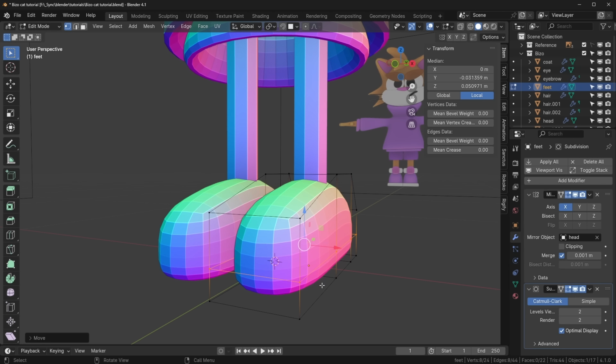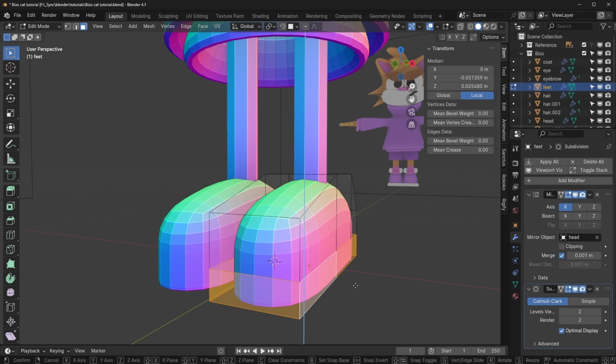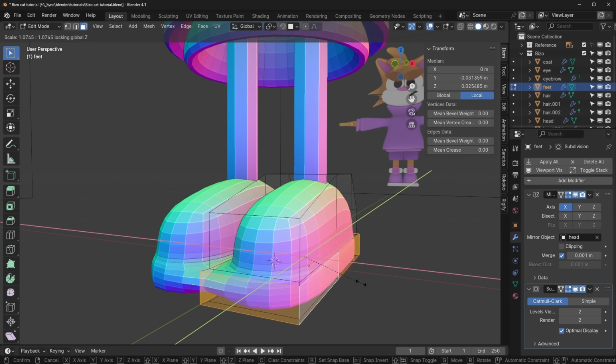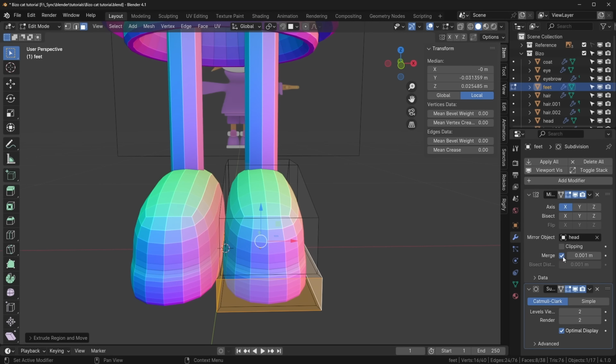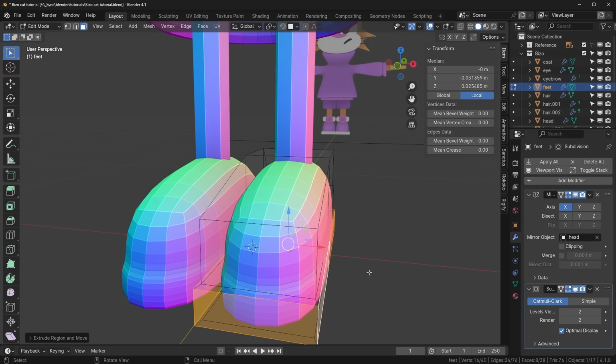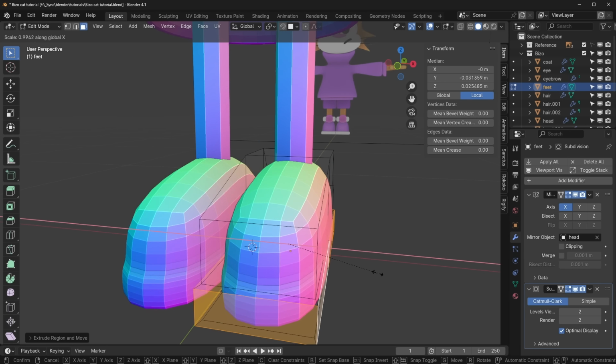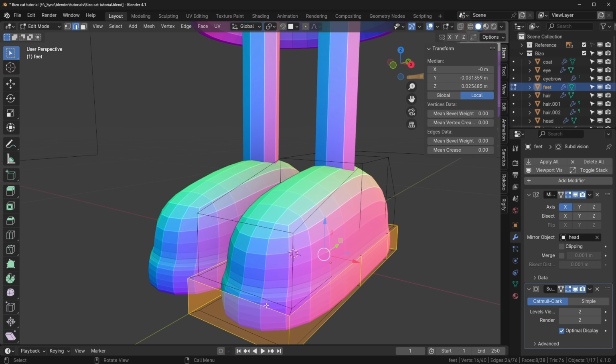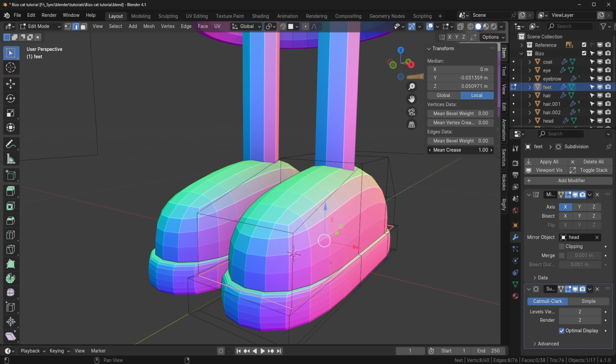Let's go into face select mode, Alt and left click to select this loop of faces, E to extrude, S to scale, and then Shift Z so that it doesn't scale up on the Z axis like that. I also want to turn merging off so that it doesn't actually connect to the other shoe. And to make it a little more even, we can scale it on just the X axis right there. 2 to go into edge select mode, Alt and left click right here, and let's turn the mean crease all the way up for this like that.